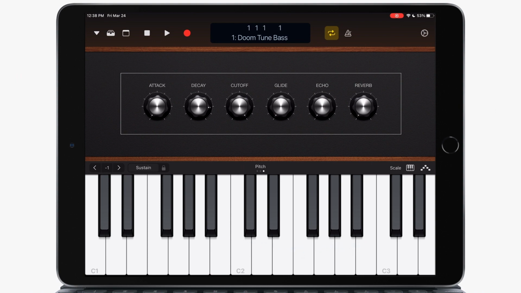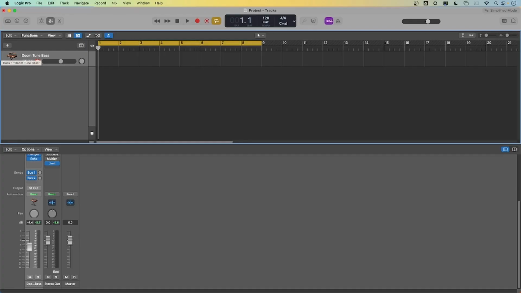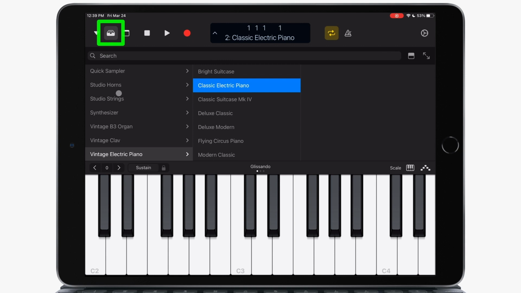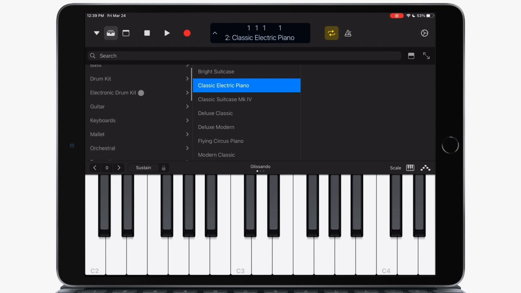Okay, well, this is all a bit noisy. Let's mellow this out a bit. I'm going to add a new software instrument here in Logic. And I can navigate up to the library browser here, expand that, and now I can navigate all of the presets that are installed on my system. Doing this with my mouse and mouse wheel.